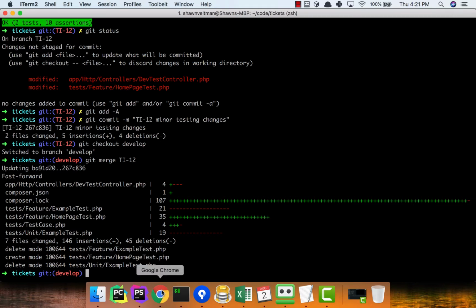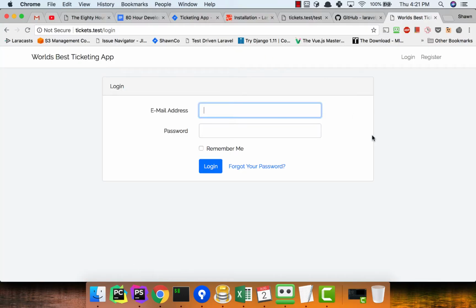Okay, so we're doing the very, very bare basics of getting our site up and running, but we've got something. We can log in, we've got our home page. In the next video, we're going to start adding functionality to this through testing.